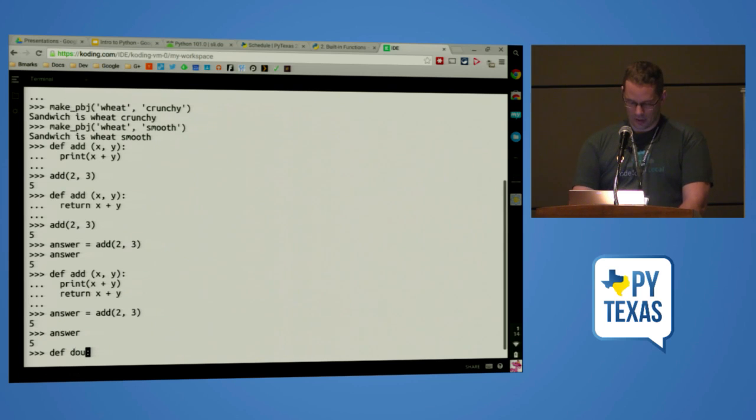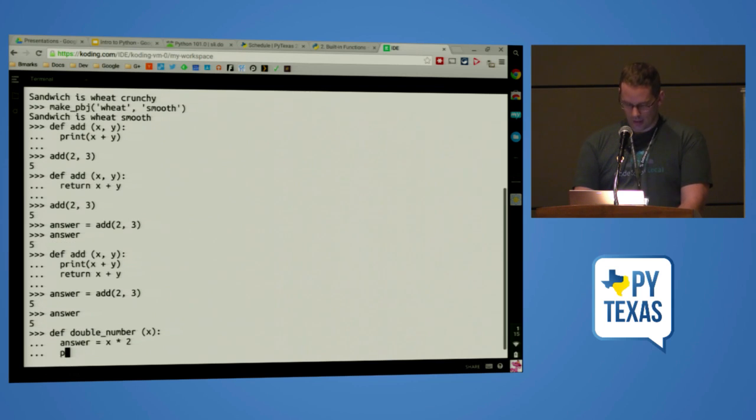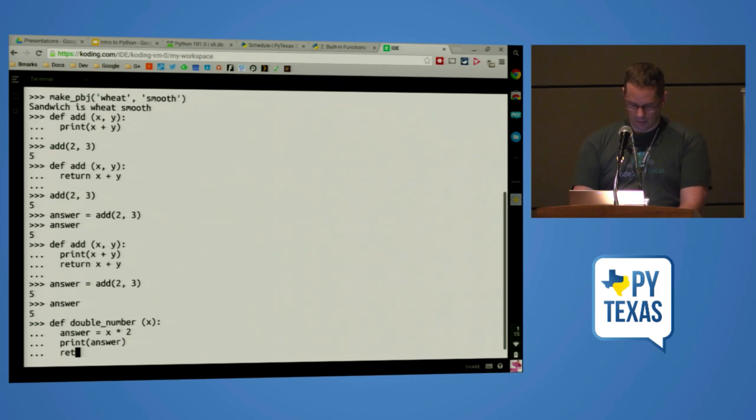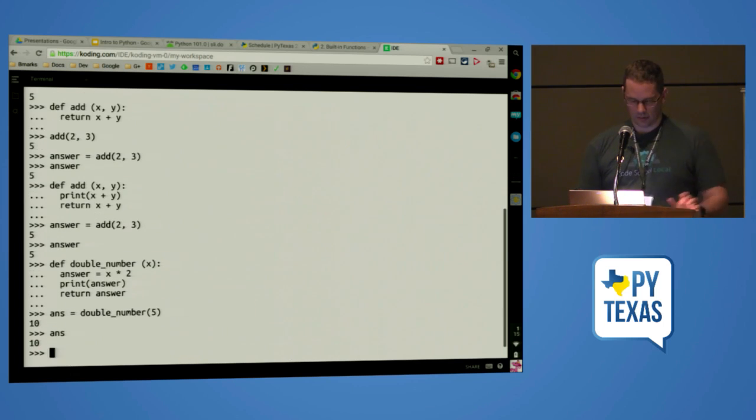So let's make a function called double number. It only has one input. And we'll do the best of both worlds here. The answer is, we're going to double it. Then we're going to print it so that we can see it. But then we're also going to return it. All right? So now we have a nice little function that we can give any number and it will double it. And there we go.